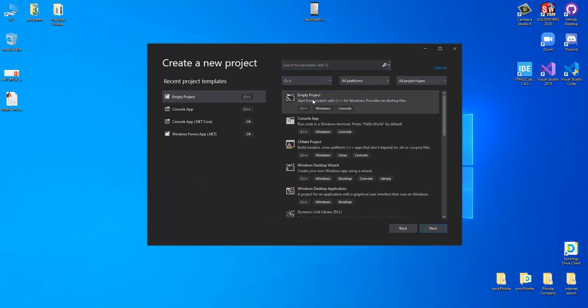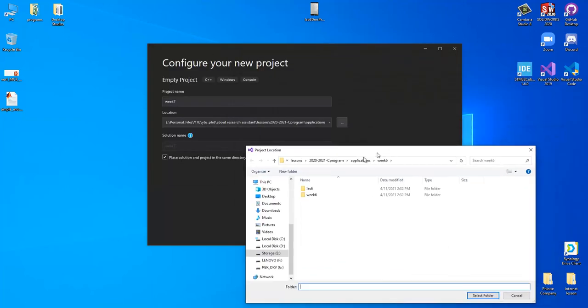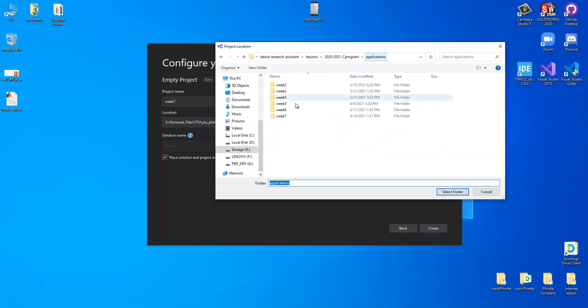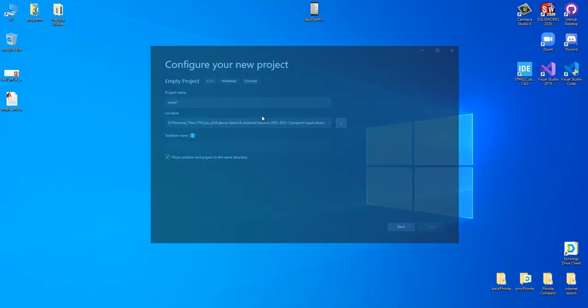We should select the empty project in here. We need to push the next button, and this is our week 7. Then we should select the browse section and select week 7, and the place solution and project in the same directory should be checked, so we can create the empty project in here.